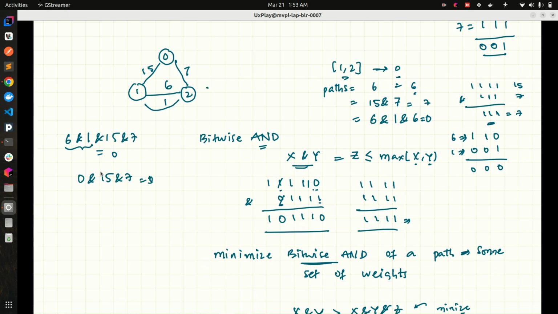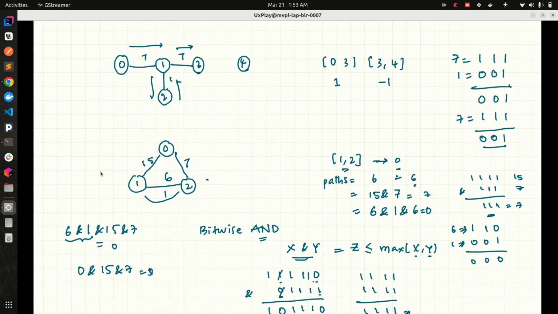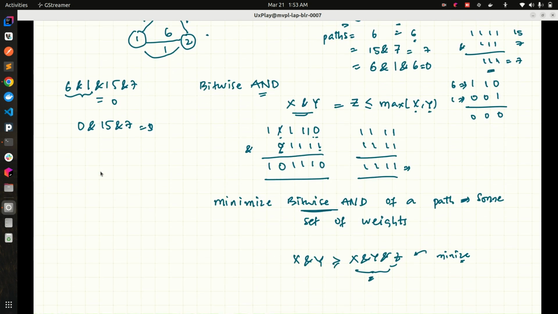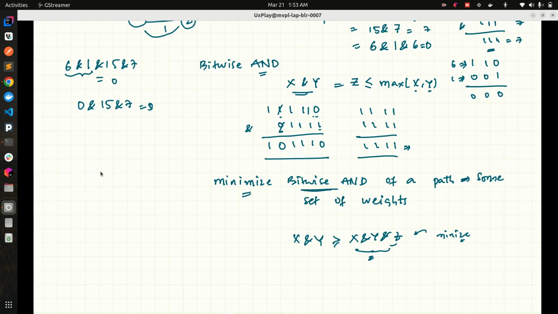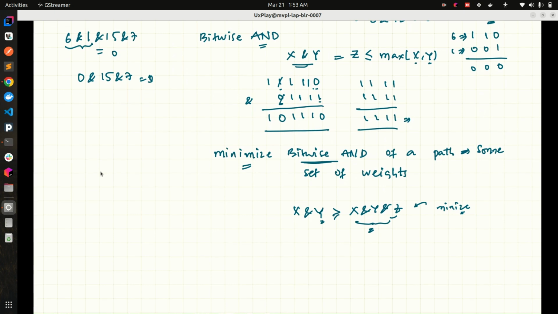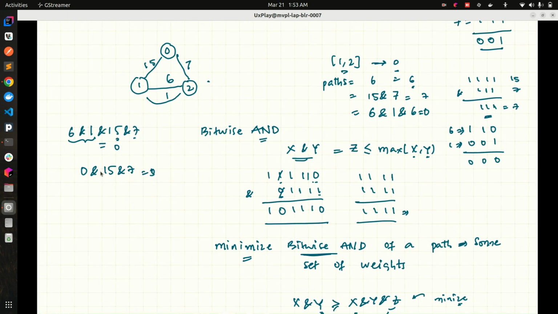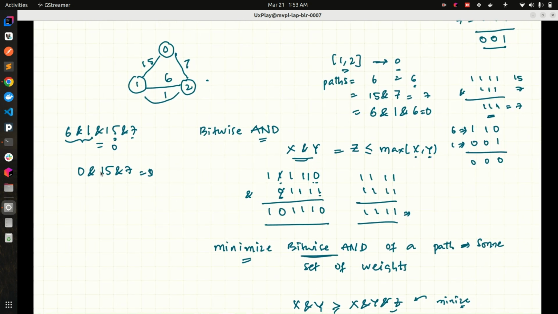So I assume that you understood the glimpse of why we have to include more weights in the graph. Our aim is to minimize. That's the reason we are including as many weights as possible in our solution. As a result, potentially the overall weight will be minimized.